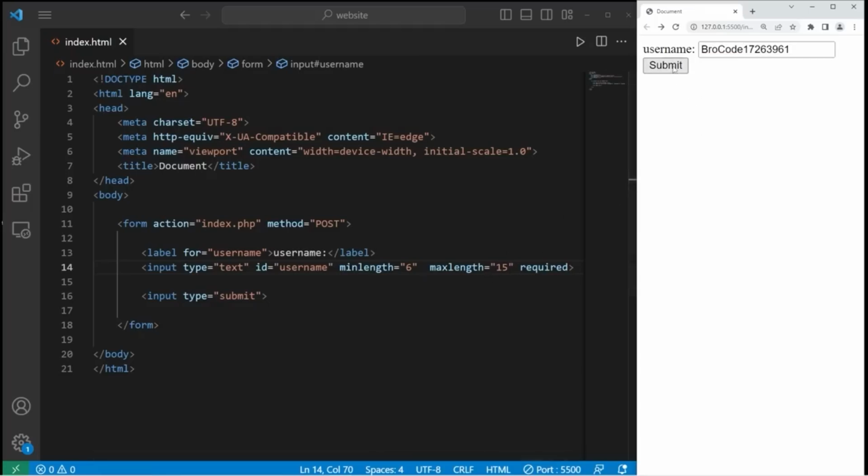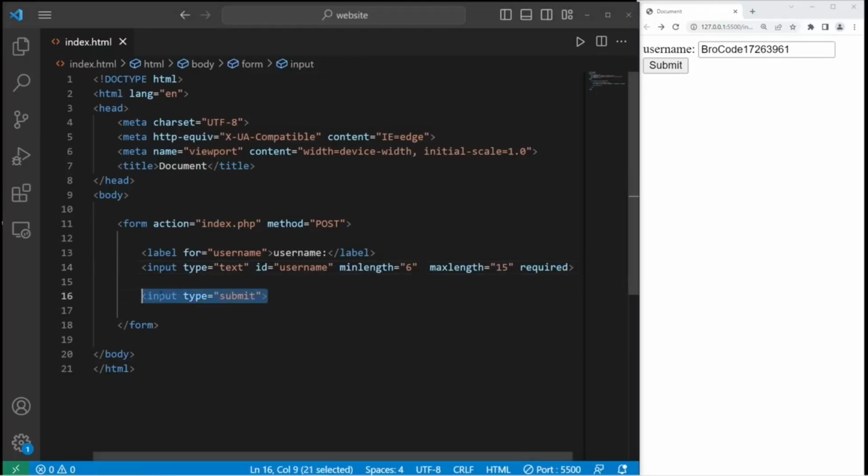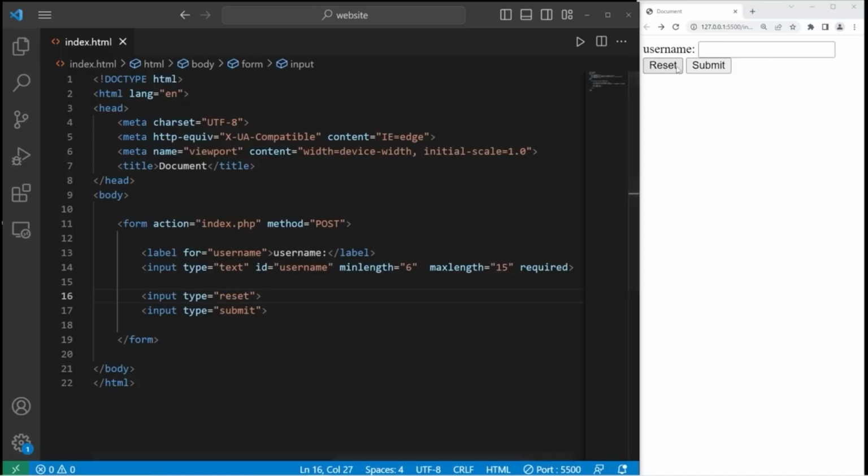There's a maximum. To reset your form, there's a reset button. Let's copy this input tag, paste it, then change type to reset. So here's my reset button. I'll type in a username, press reset, then we can reset the data for our form. But afterwards, I'm just going to add a break line, just to put the submit button on a new line.